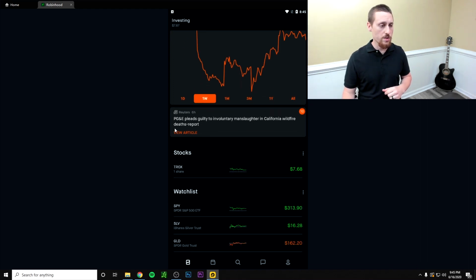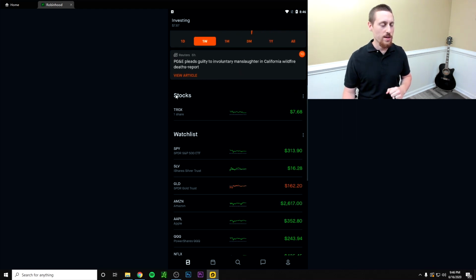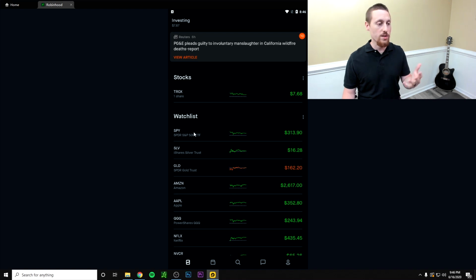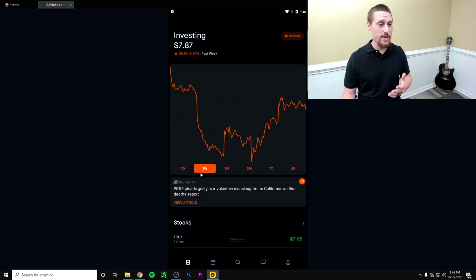So this next tab here, this is really just kind of a news tab, and I think they put some ads on there sometimes. So I don't typically look at that too much. The next section here where it says stocks, this is where it shows all the stocks you own. Pretty straightforward. And then watch list. Yeah, this is just your standard watch list. I have the main indexes and some other big stocks like Amazon, Apple. Yeah, and that's really it for the homepage for this.